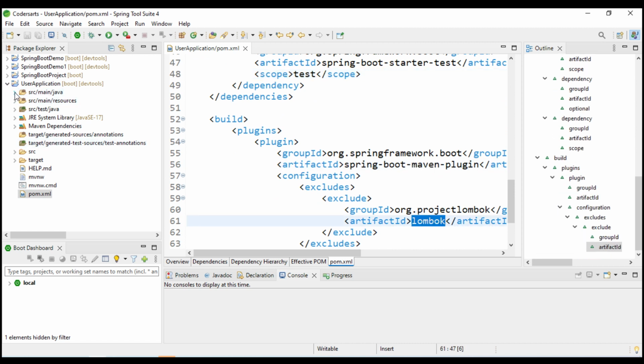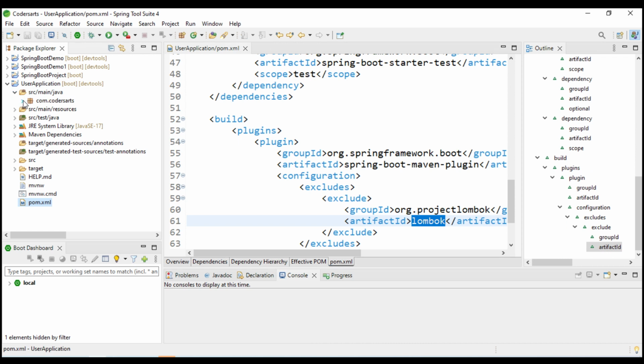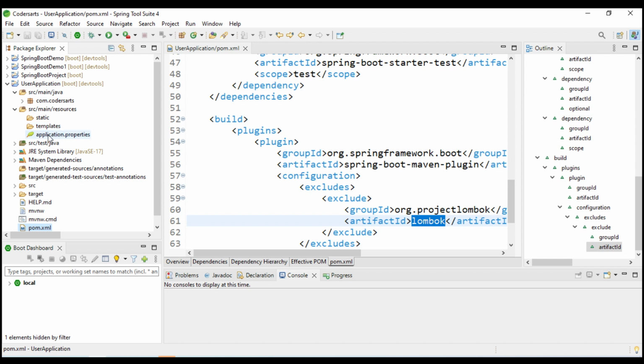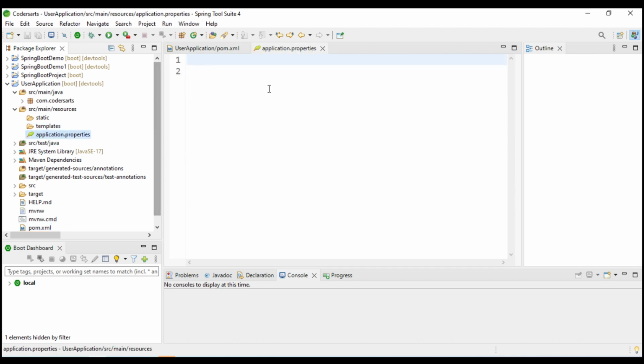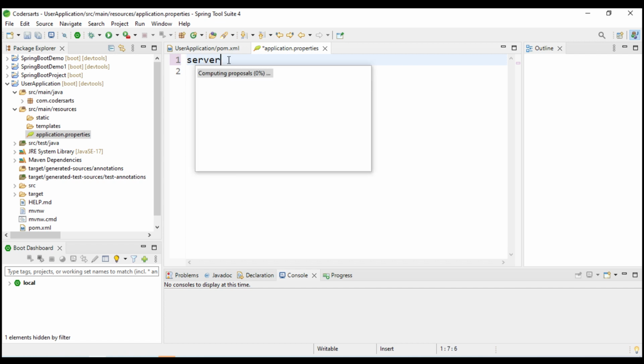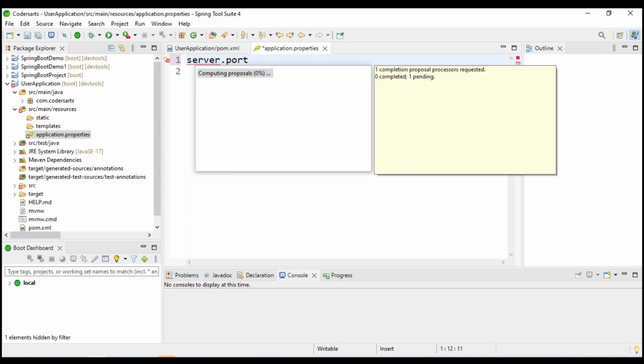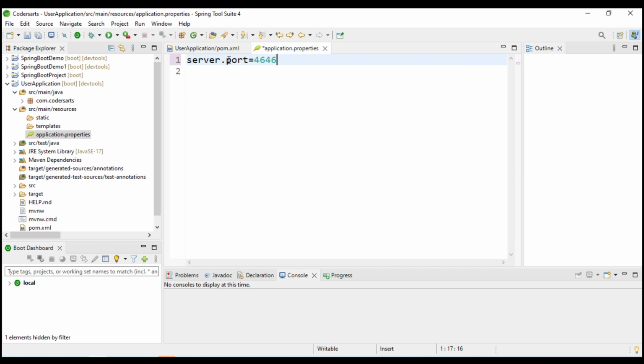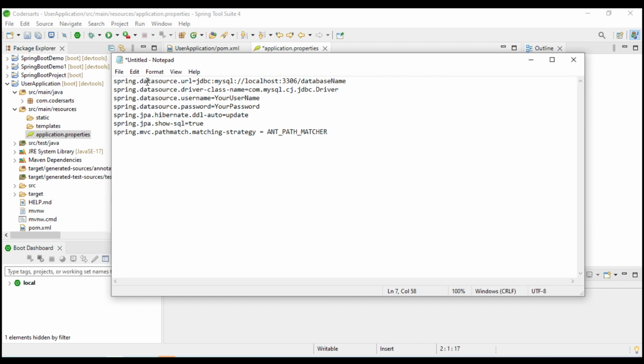So first of all, we have to create one application. Before that, we have to add information in the application.properties. First is the server port: server.port equal to 4646. If you want to give any server port, that means your application will run on this port. I'm going to give the server port number 4646, and we have to insert all the information related to MySQL. I have given it in this table. If you want this information, I will provide it in the video description.